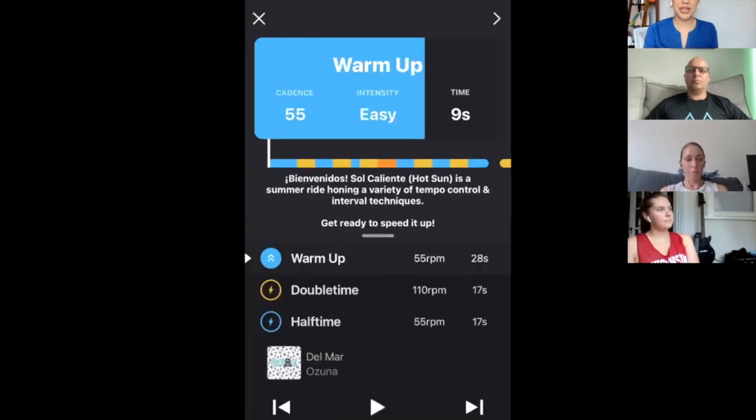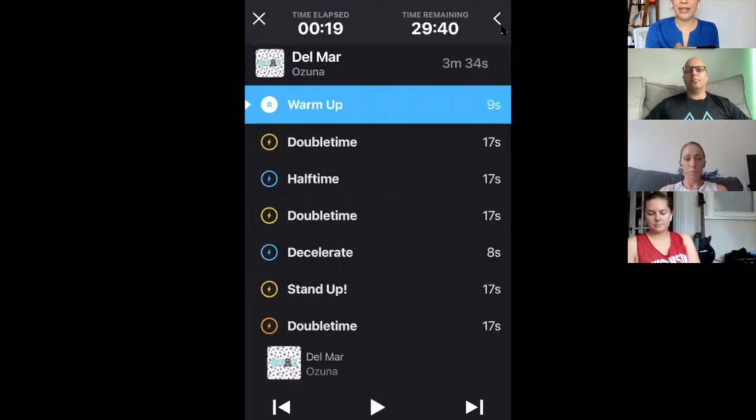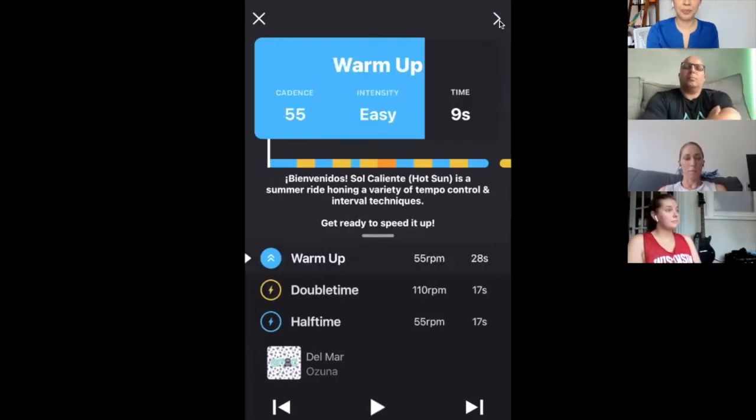So I'm going to go ahead and switch this back to vertical view and share another feature, which is our list view. So it's this right arrow in the upper right corner. And when I click it, some folks prefer this. It's purely a list of everything that's coming up. It also shows you the time that has gone by during class and the time that's remaining. So you can go back and forth with this button.